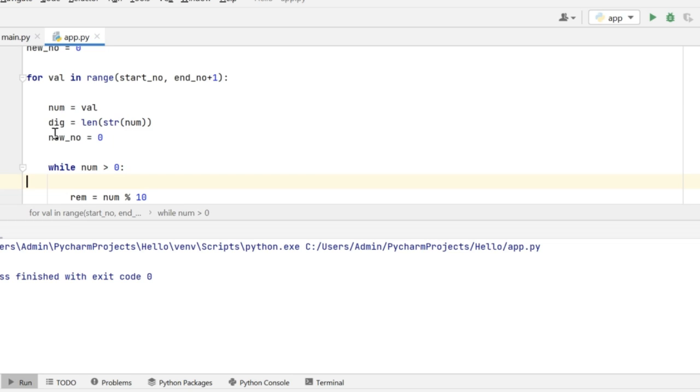First I'm going to get the length of the value. In Python, we have the len function which is available for string objects. First, I'll convert this integer value to a string value, and on this string object, I'm going to use the len function to get the length of the value.